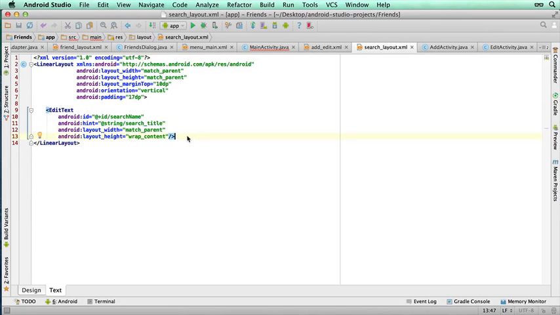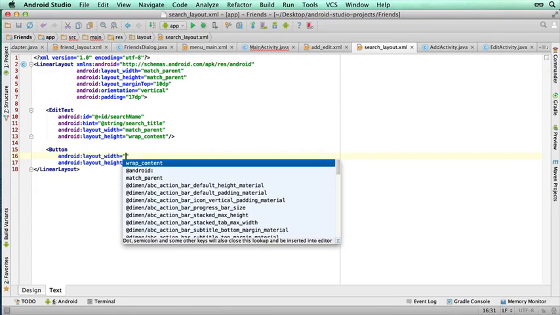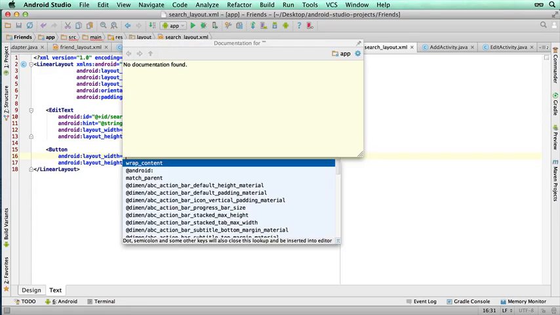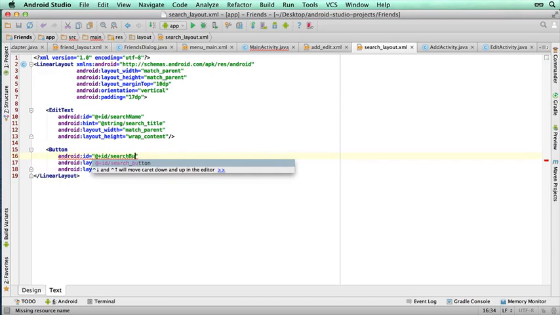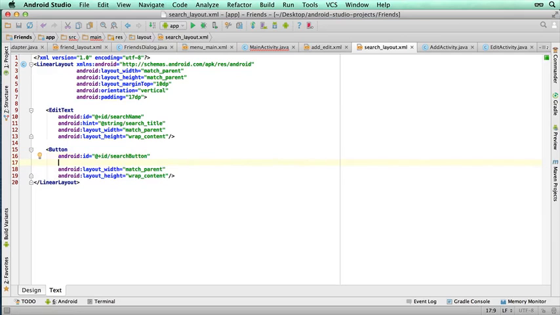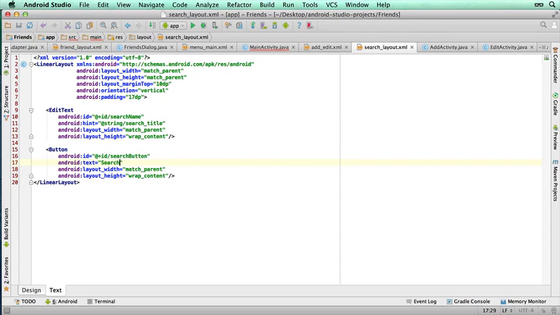Then we also need to have that button. And the button is, once they have typed in what they want to search for, to actually start the search. Likewise with width and height, we're going to use match parent, and wrap content again. ID, we're going to go with search button. And the text we want to show on the screen, search, so that will show what we need to do. That's pretty simple. And the actual results are going to appear directly below. So we're not navigating to a new activity or anything like that.